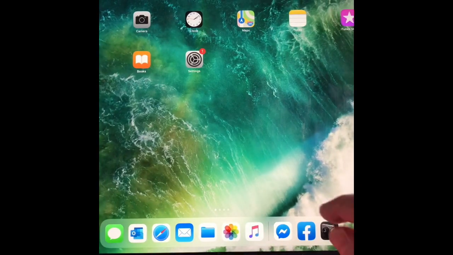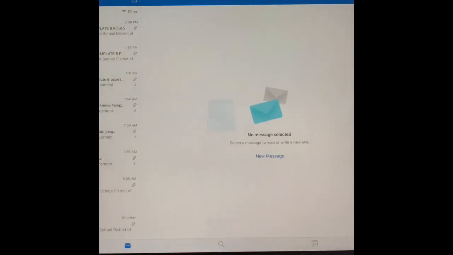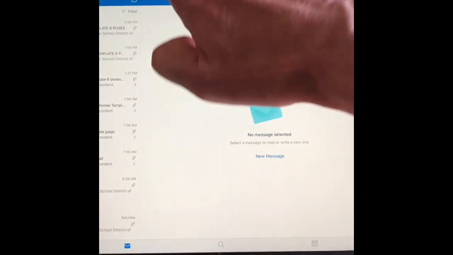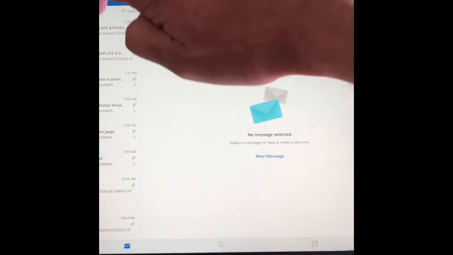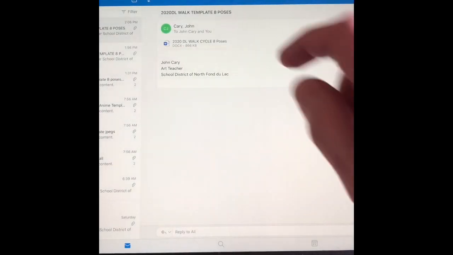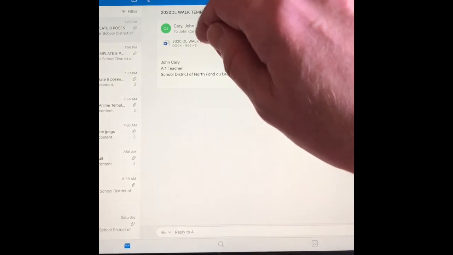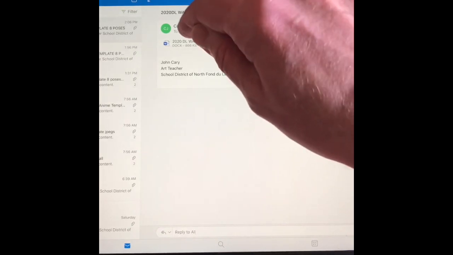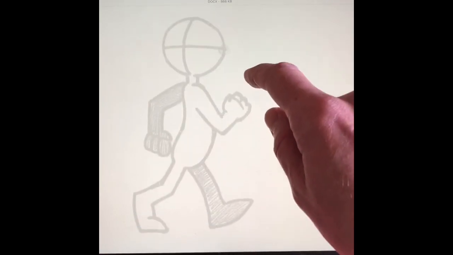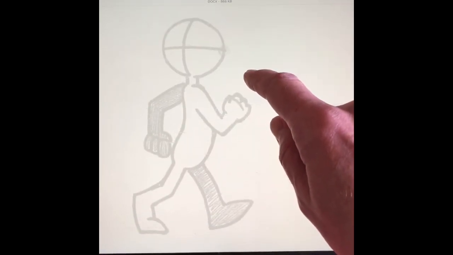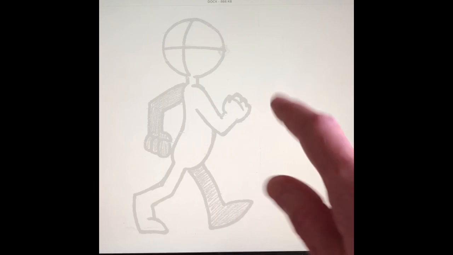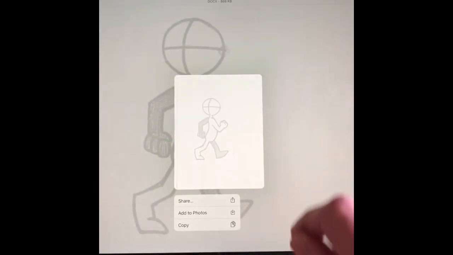What you are going to start with is 8 blank stick figures that I've created for you in a document that you can download from your mail or from the Google Classroom. I will mail them to you as well as having them on Google Classroom. You're going to open up the document, hold your hand down, and add 2 photos.